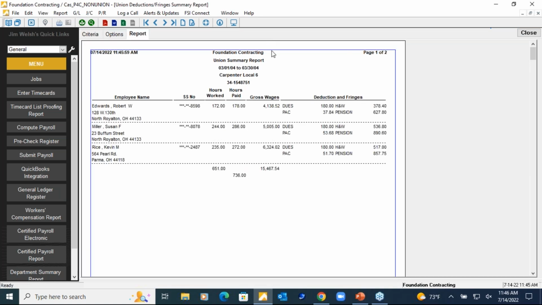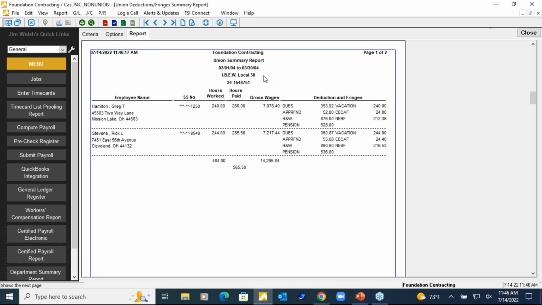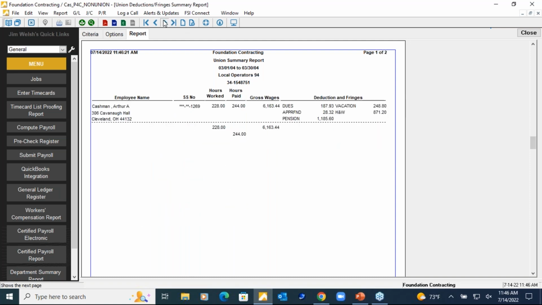So I hit report. I can see my company name, my date range, my union, the employees, the hours and totals, the gross and totals, the total into each benefit, and then a nice little summary page here of what you owe that union. If there are multiple unions, they're just going to have multiple reports here for each individual union to send off.